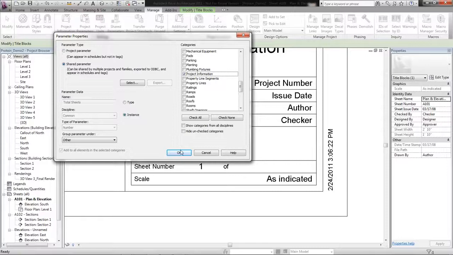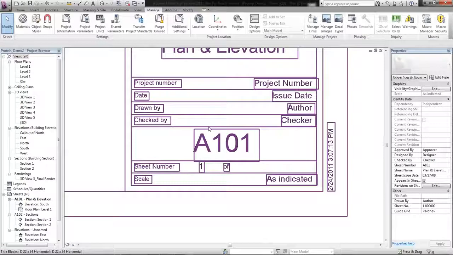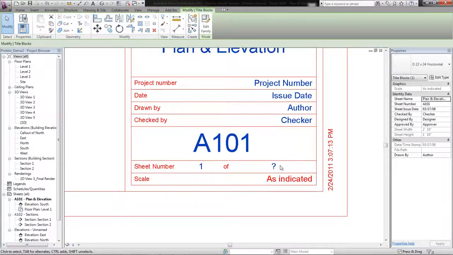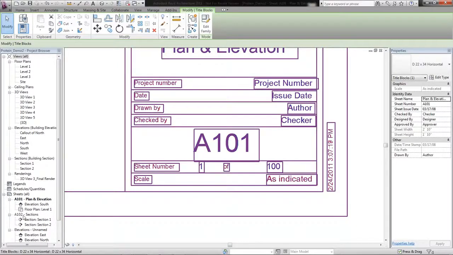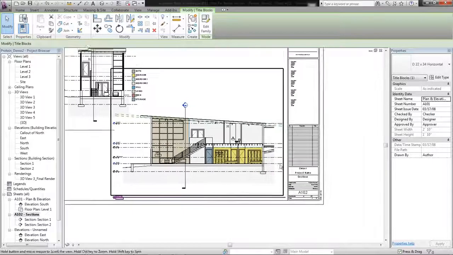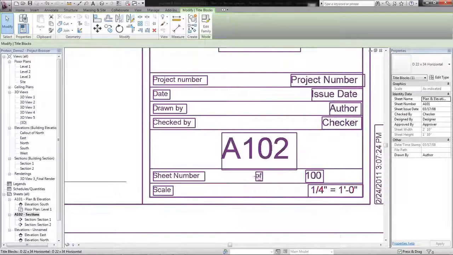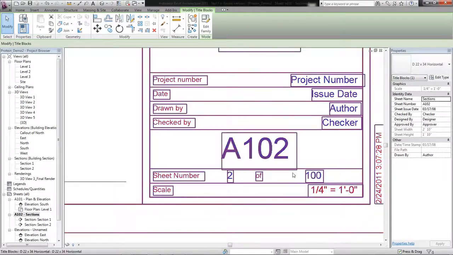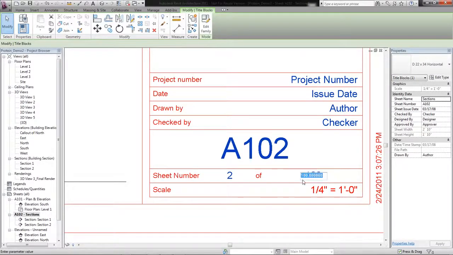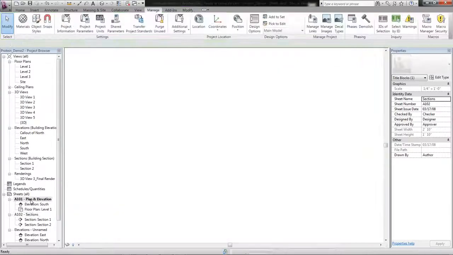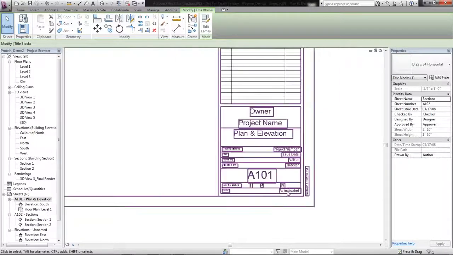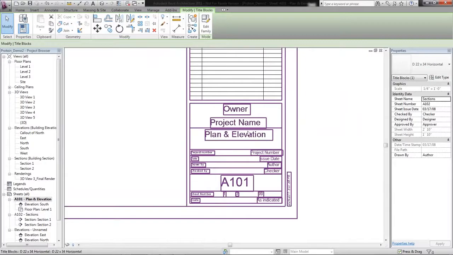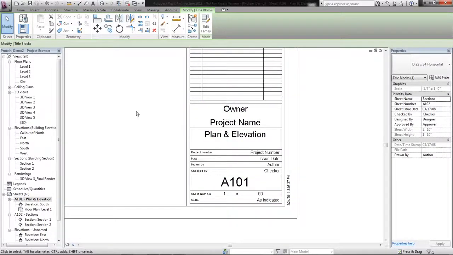So by doing this and saying OK, this now becomes an editable parameter where we can say it's sheet 100. And if I go look at sheet 102 and zoom right in, there it is. So this is now sheet 2. Instance parameter, type parameter. Change it on each one, it'll change on each sheet, exactly as expected. This is how project parameters such as owner and project name behave as well.